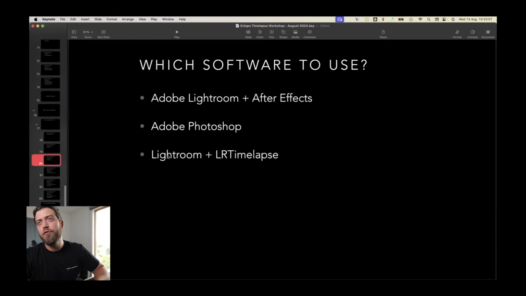What else can you do? You can use Adobe Lightroom and LR Timelapse. This is what I would say the majority of the pros use. Lightroom, again, to color grade and organize everything, your sequences, and then LR Timelapse, where you can deflicker footage and you can render the video files as well. So I often use all three of those: Adobe Lightroom, After Effects, and LR Timelapse, depending on the project.